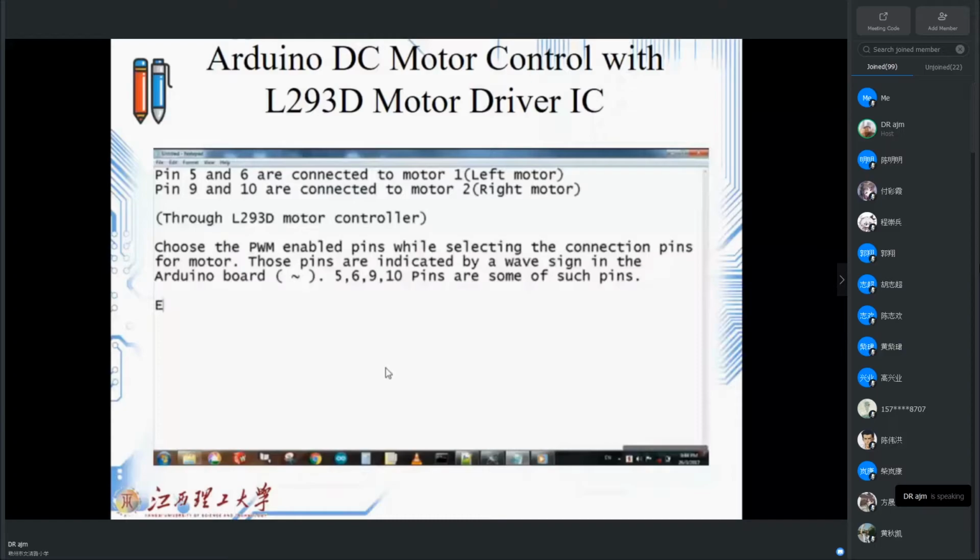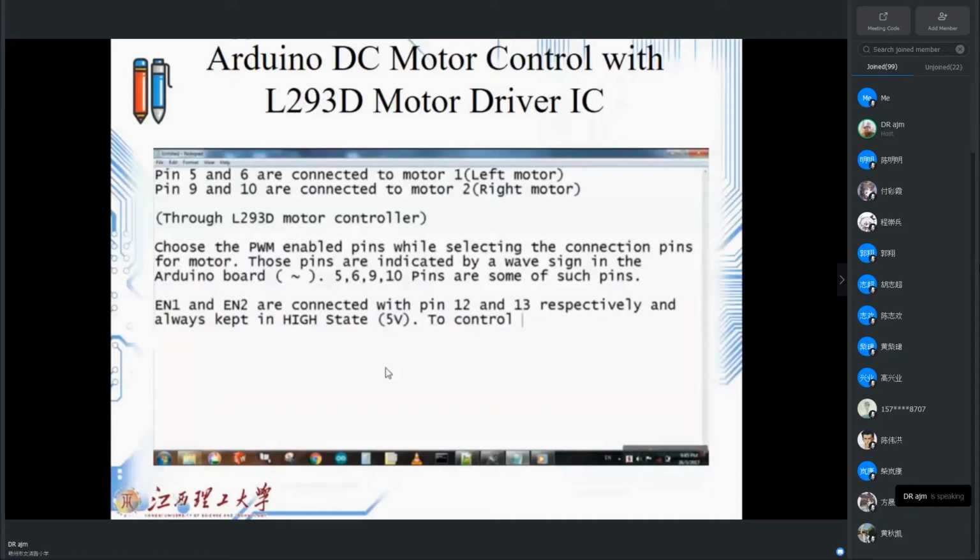Enable 1 and enable 2 are connected to pins number 12 and 13, or they can go directly to VCC. I want to have control over them, and we will always keep these two pins high, or 5 volts. The next thing is that to control the speed, it's essential to keep those pins high. VS and VSS are connected to a 5 volt fixed supply, and the ground pins are connected together.